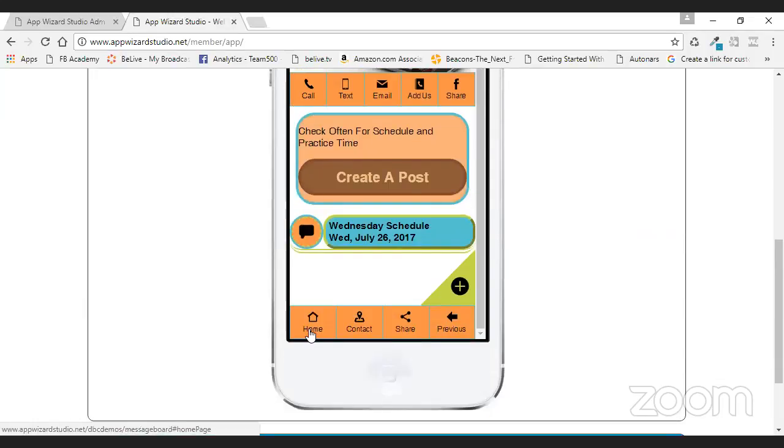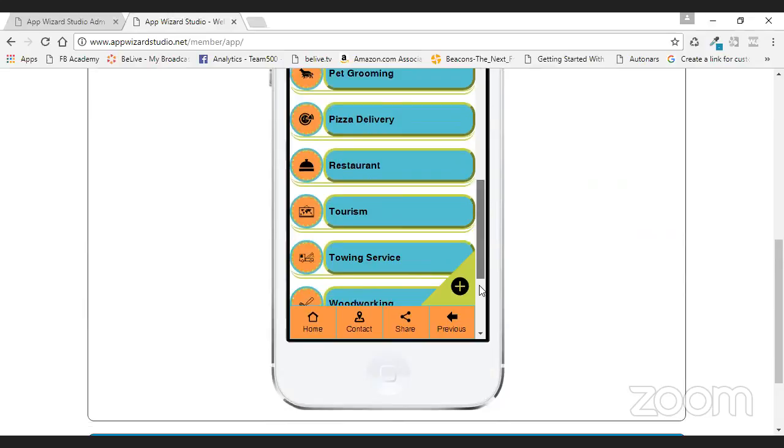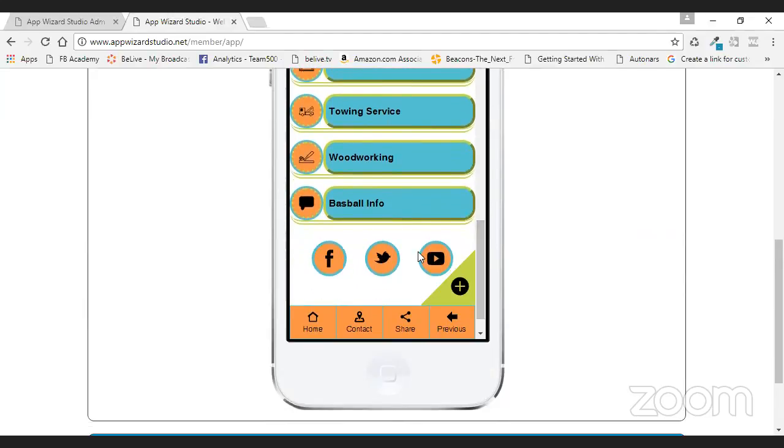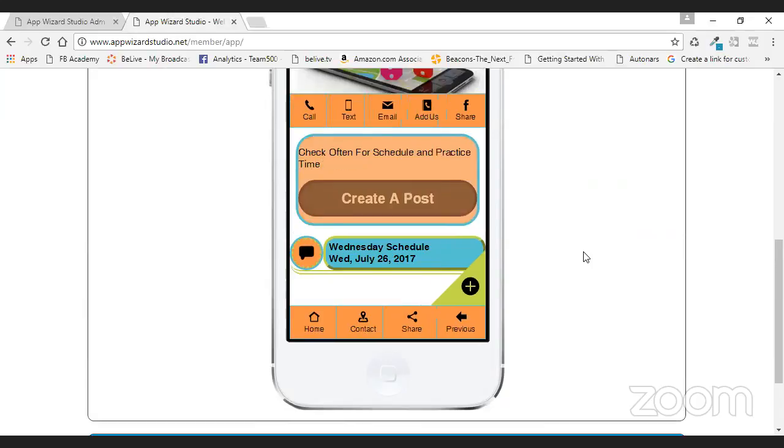Let's go home. Baseball info. There it is. Wednesday schedule. So now you've got a way to interact with your clients, with your customers, with their customers.